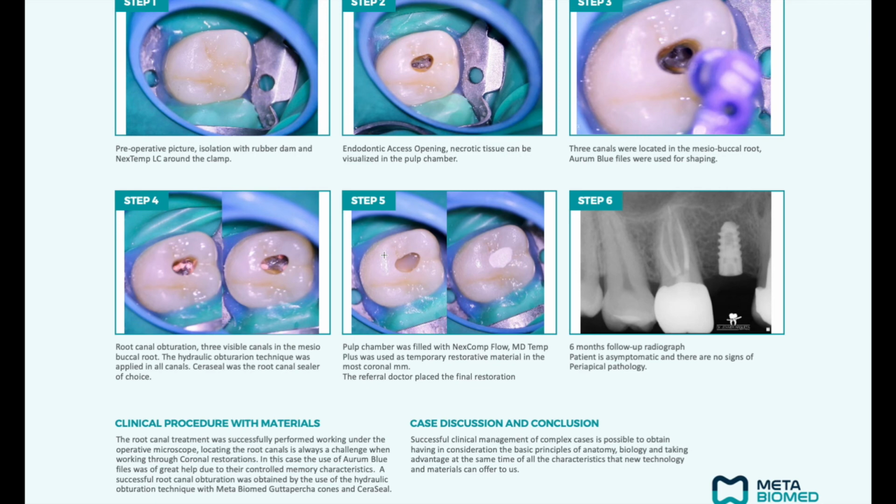We decided to use NextComp Flow. NextComp Flow is a flowable composite from MetaBiomed as well, and we use this material to fill the pulp chamber. After the NextComp Flow, we decided to place some MD Temp, and we sent the patient back to the referral doctor and asked him to place the final restoration on the endodontic access.